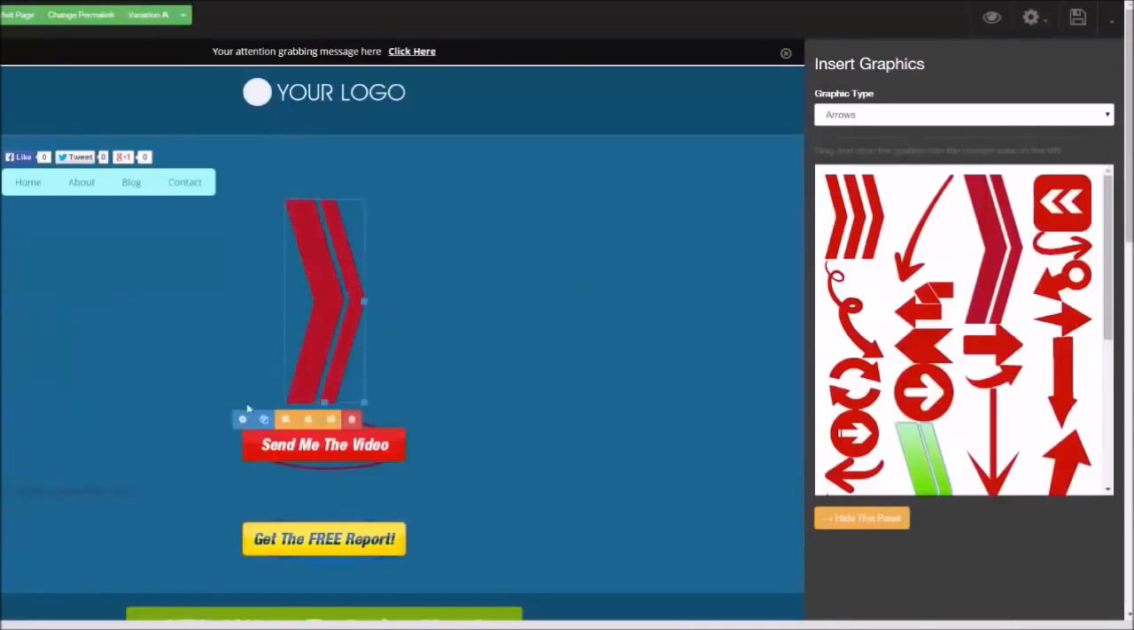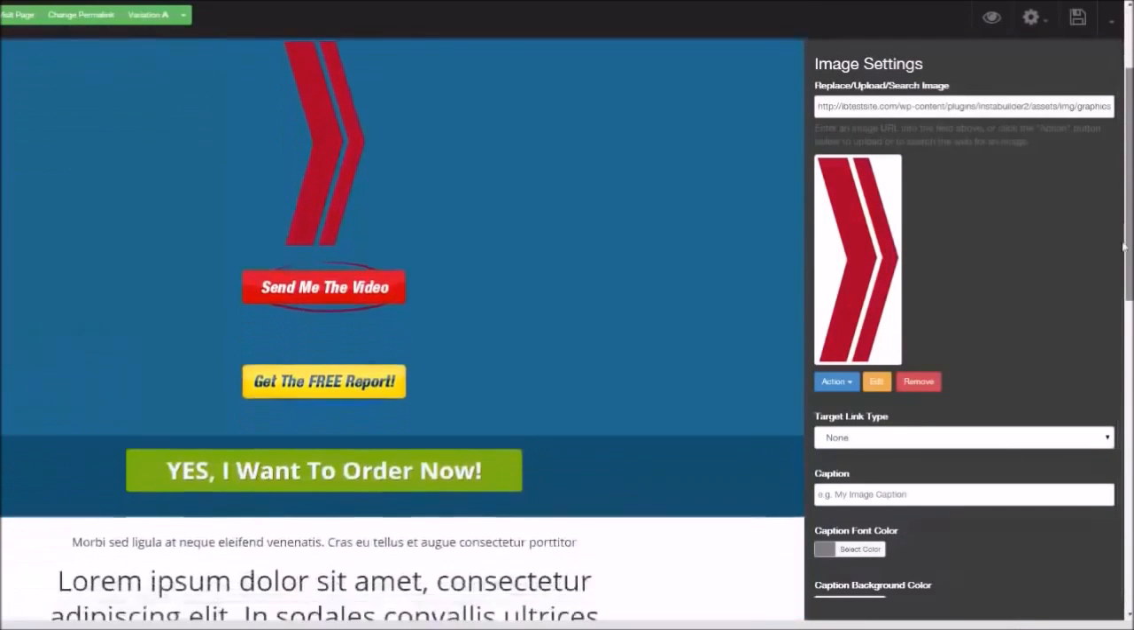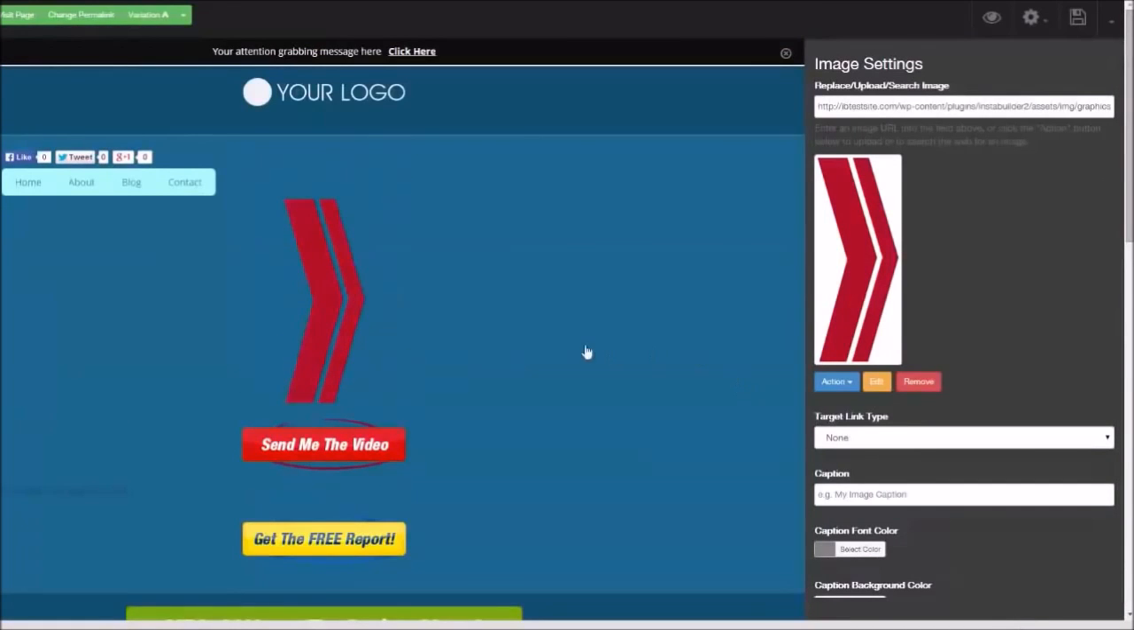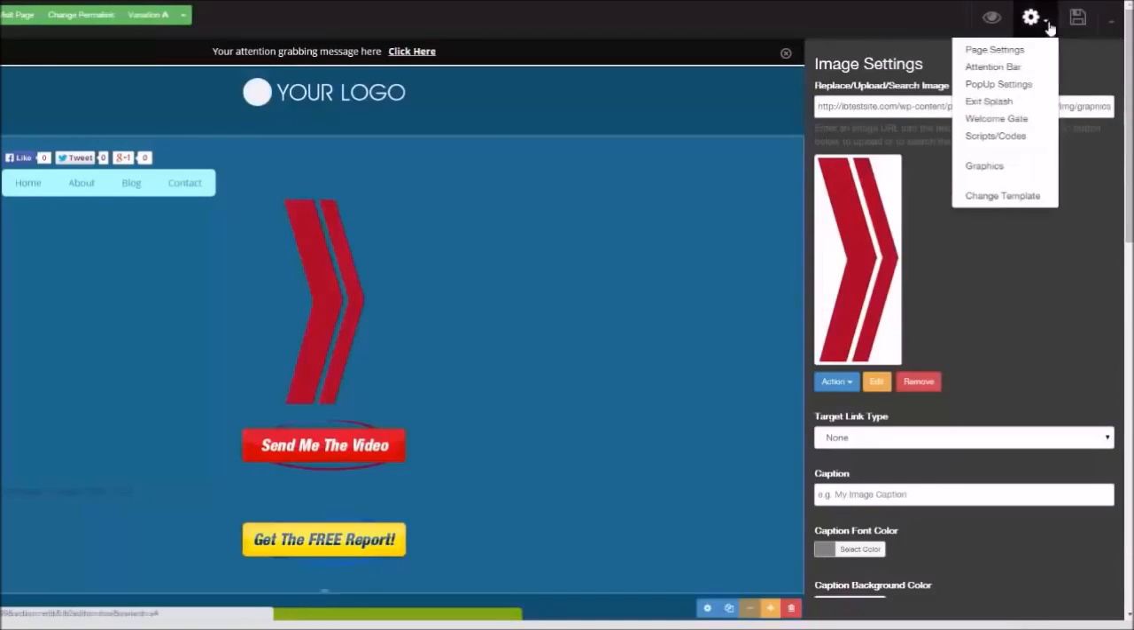Now, if I click on this graphic here and I come over here to the settings, guess what? We can go ahead and change things on the graphic as well. Okay, guys, this is awesome. And also remember, we can also publish it to a Facebook page. And more importantly for me, we can publish this to HTML, right? Awesome stuff, but let me show you one more thing.